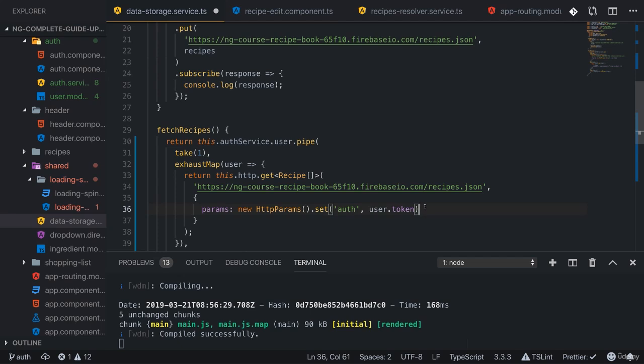Now, what if that token would for some reason be undefined? If that would happen, we wouldn't have a big problem. Our request would just fail because we send an invalid token to the backend then. But we will later also add code to automatically log the user out when the token expired, so we shouldn't even get into such a situation. So let's save that.